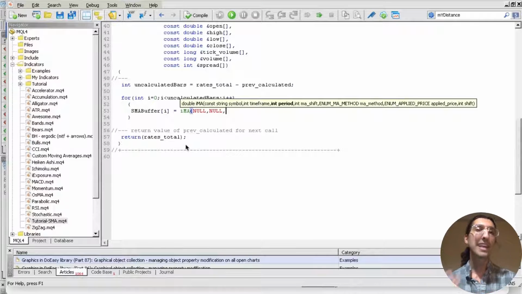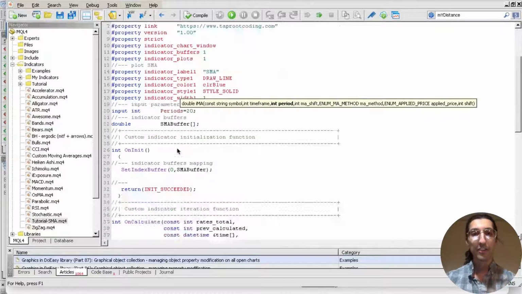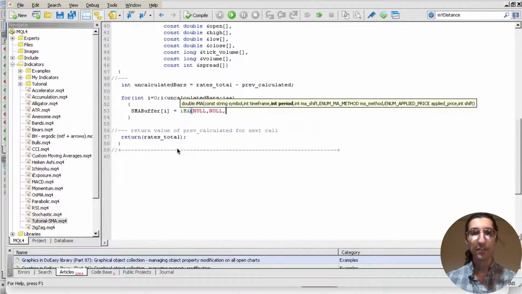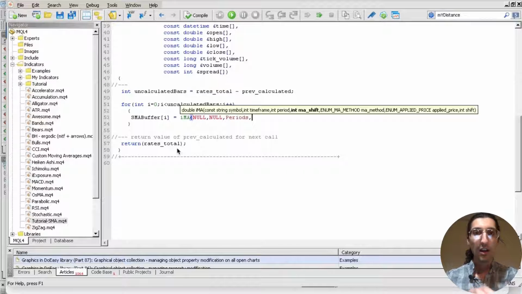Okay, we now have to put the periods. And remember, this was an input variable that we have a default value for, and also the user will be able to change. So let's just add periods down here. Okay, next one, MA shift. This is nothing we're going to worry about for this tutorial, so we're just going to keep this at 0, no shift on that calculation.